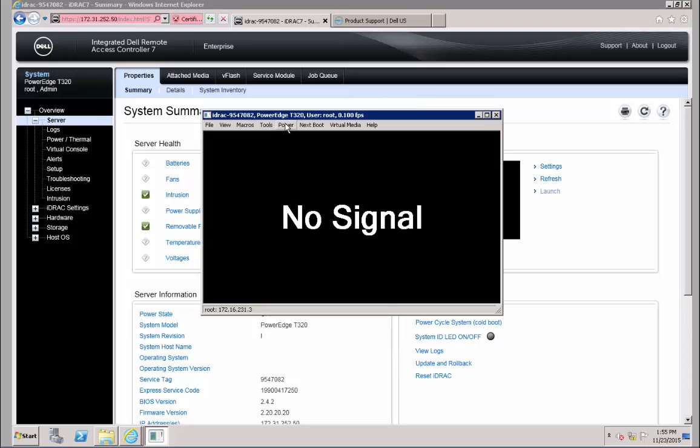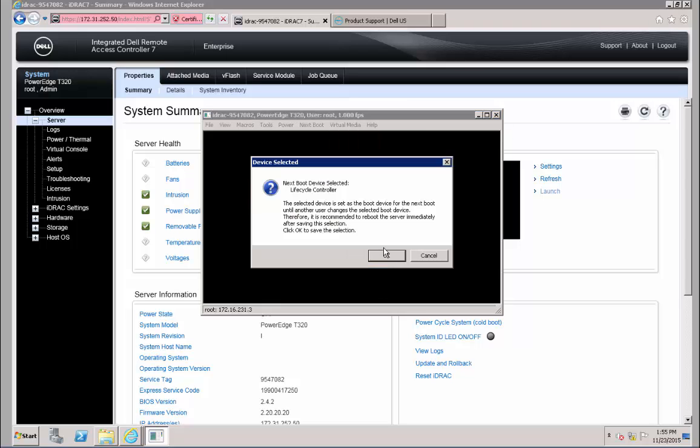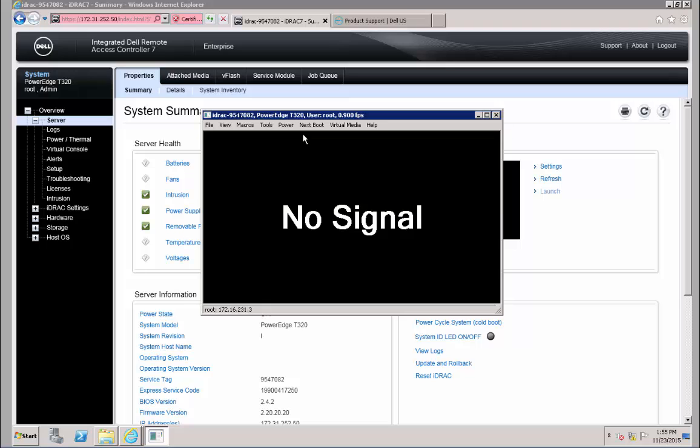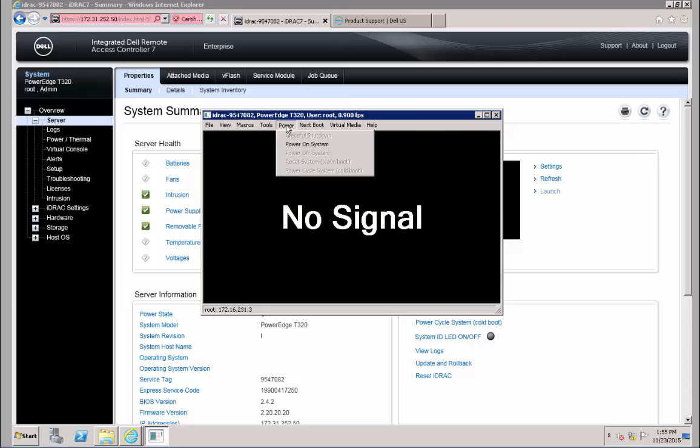So we can power it on, but what I'm going to do first, since we want to deploy the system, I'm going to say on next boot, go to Lifecycle Controller. It'll say this is going to be the selected boot device. We're going to hit OK, and now you can see that it's checked, so we know that we'll go there.